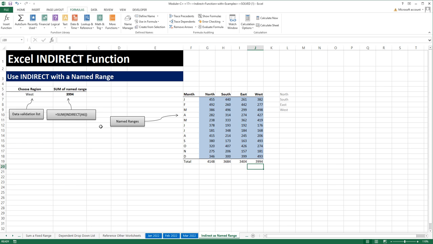And the next step is that I have already created a drop down list for choosing a region here. Now the last part is that whatever region I select from this drop down value, the sum of that particular column will come here. So how are we going to do that?